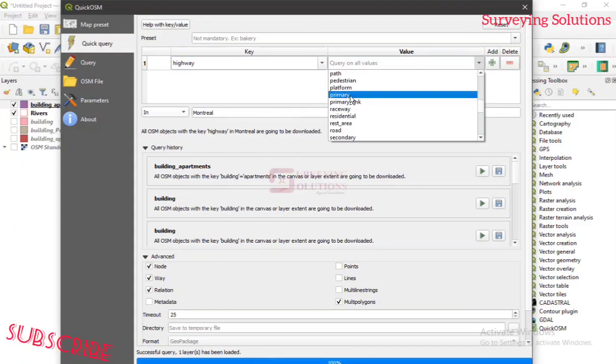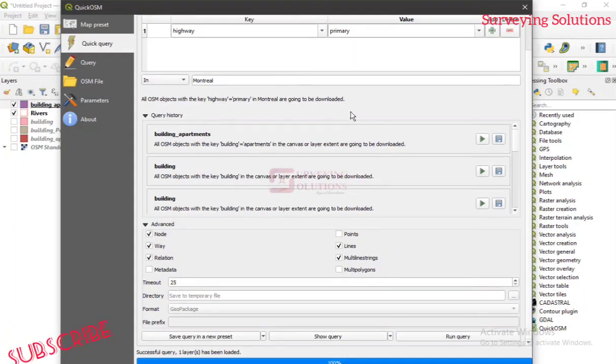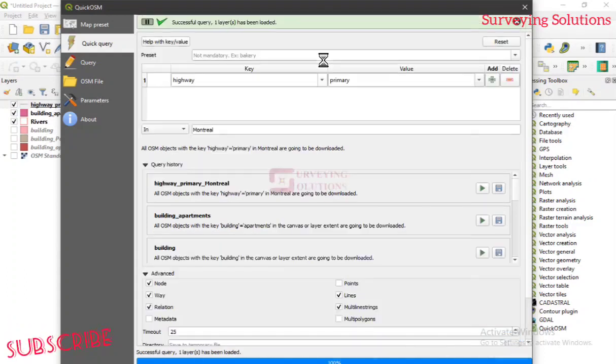Let's use primary. So it's going to download by primary. By the time you go to the browser, you'll see what the primary means under highway, right? Now remember that this is not actually polygon, so we need to leave it under either multi-line strings and lines. Then we run the query. Let's see how it comes up. Good, successful query, right?